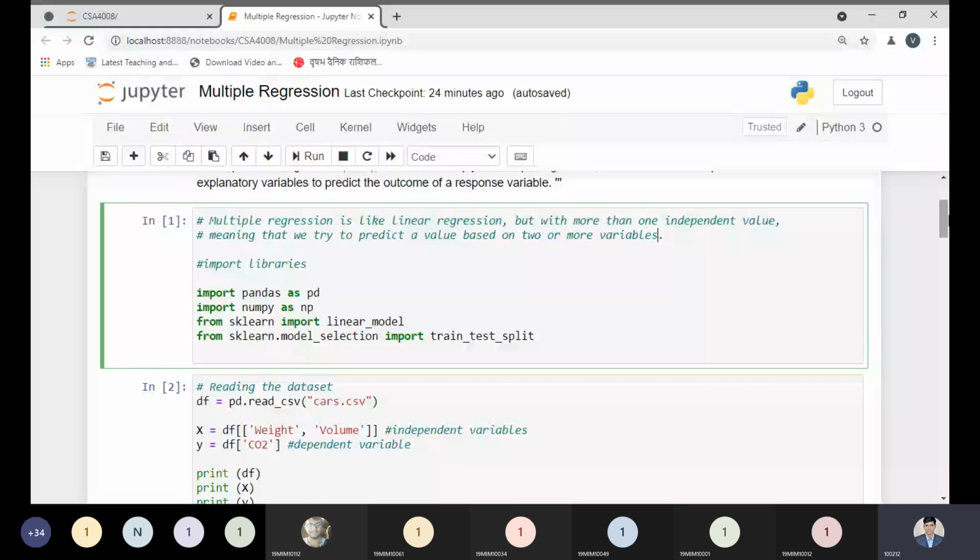So ultimately, in linear regression we have one independent and one dependent variable. The dependent variable depends on only a single independent variable. But in multiple linear regression, what we observe is that the dependent variable depends on more than one independent variable. This is my point.